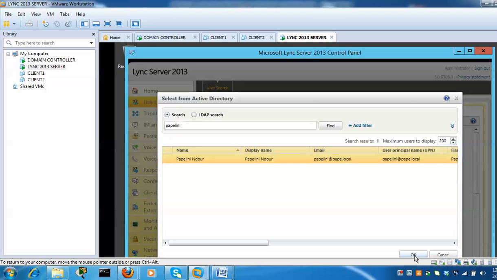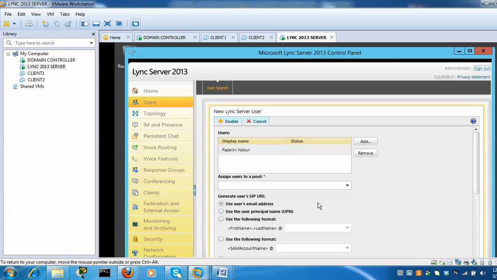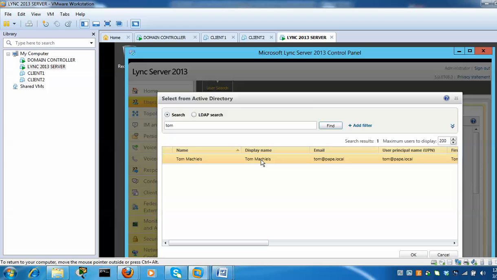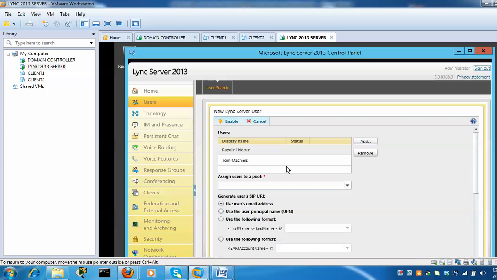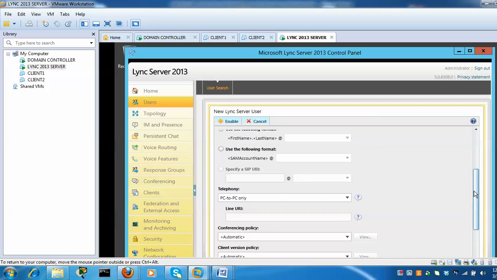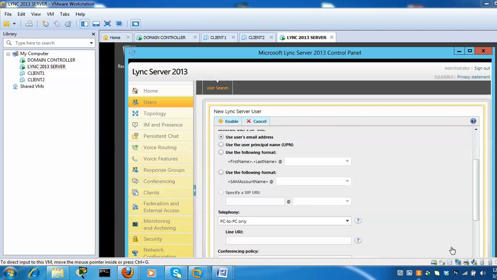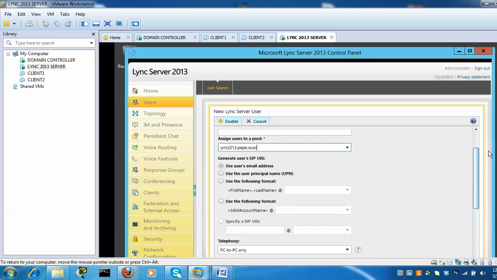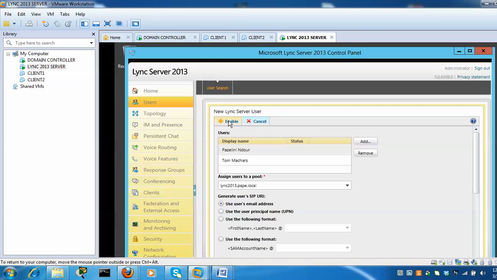Okay, take OK. You can see I added Papalini, and now I'm gonna add Tom, fine. Tom Hills is there. I check it. So okay, both users are there. So I'm gonna assign them to a pool. So I click here and assign them to this pool. In this pool, you can see here you have more options, archiving policies, external access policies and stuff. And now I'm just gonna click on enable. It's taking a while.